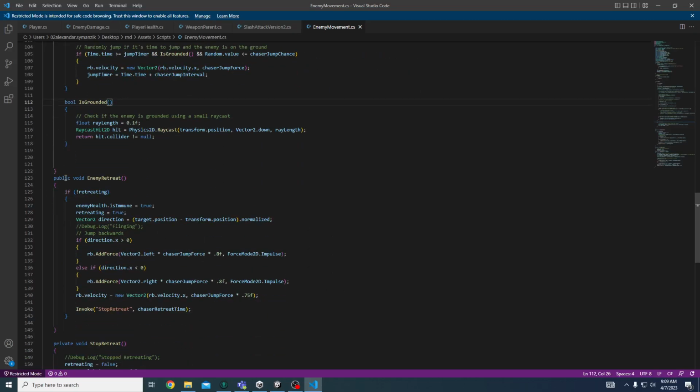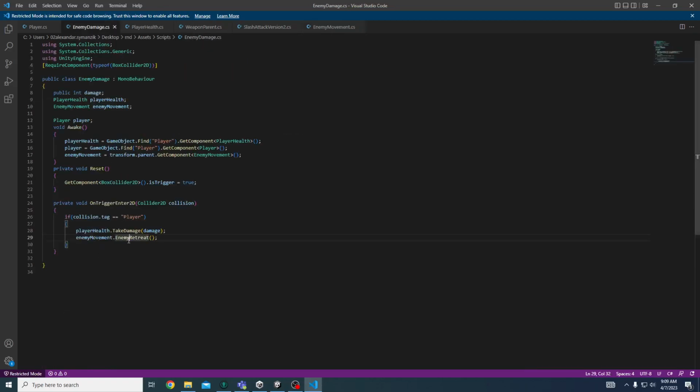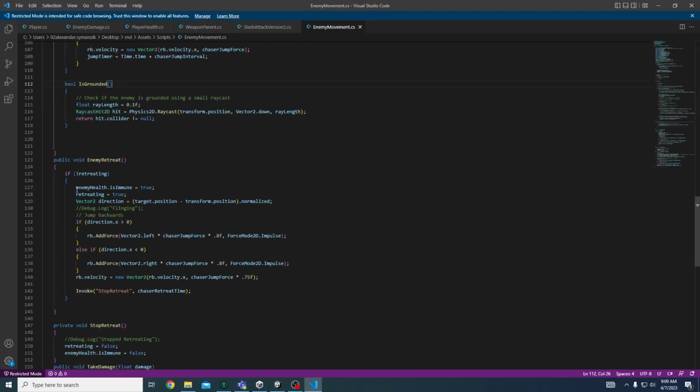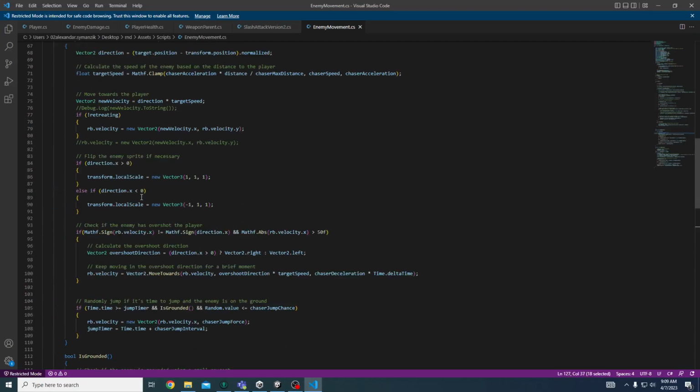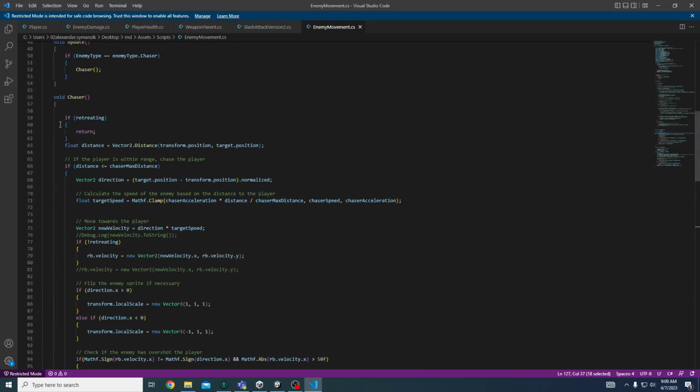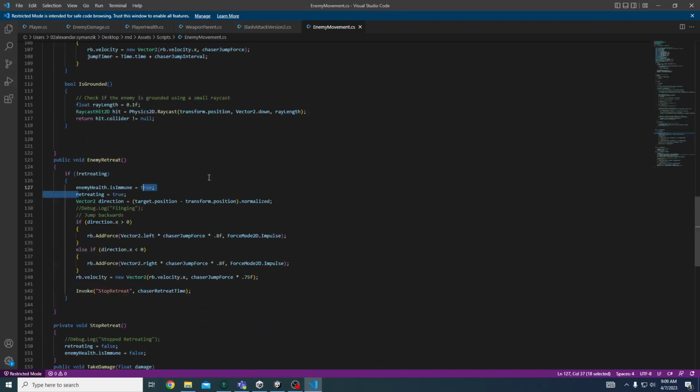This is the retreating script, so if it hits the player through enemy damage, it calls this retreat. It makes the enemy immune to taking attacks from the player, so the player can't get free damage by just dealing damage, and then it's going to run through the retreat. So the retreat stops, as you can see, retreat true, and over here, remember, if retreating, it's not going to be able to chase the player, so it stops movement.